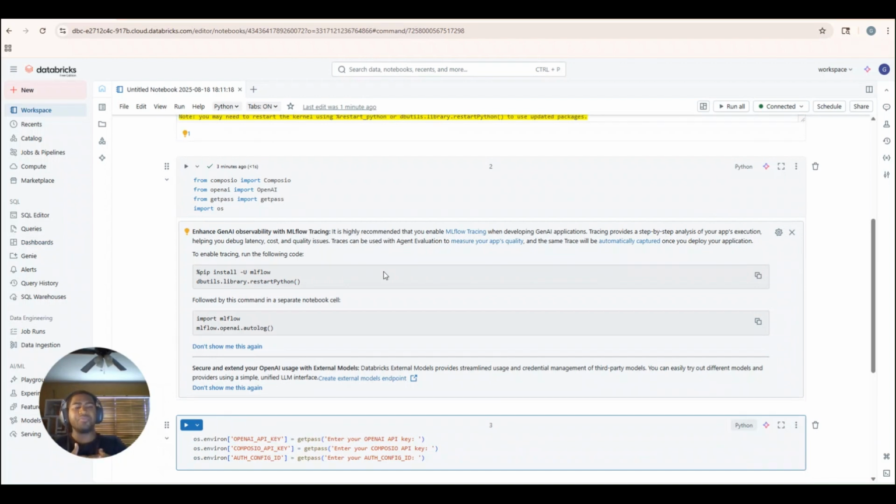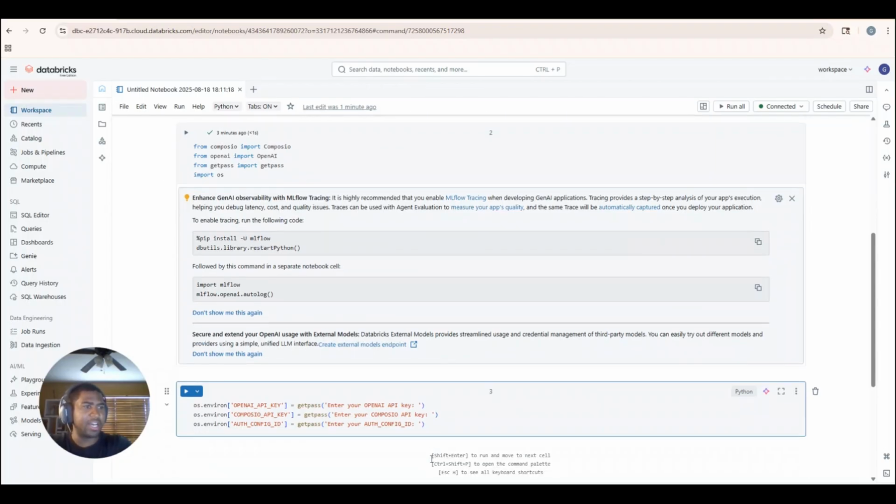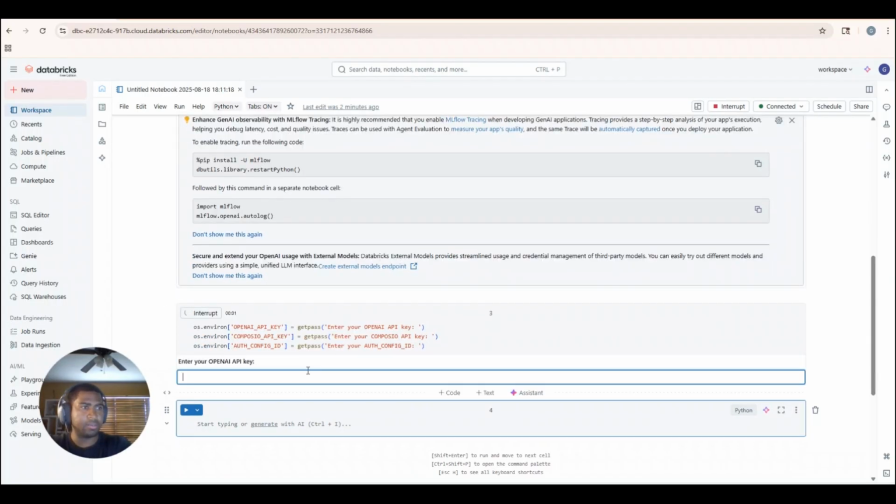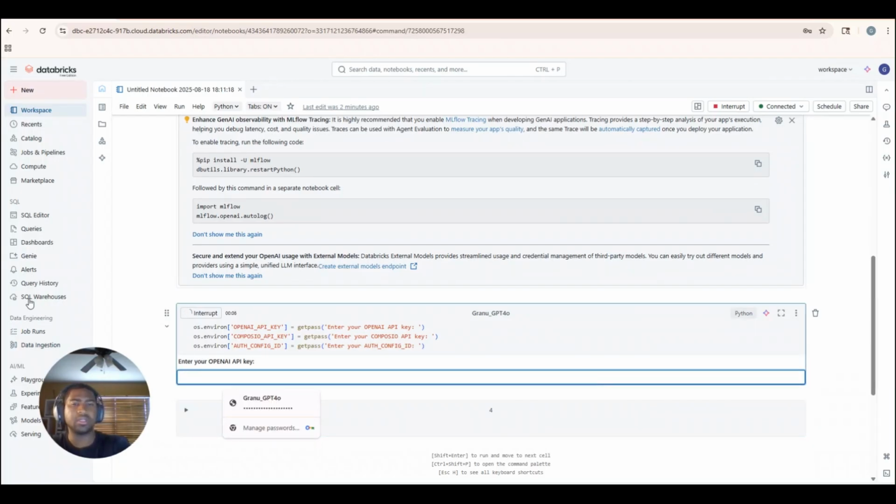So next is for us to set up our OpenAI key, our Composio key, and our authentication configuration ID key to use Composio effectively and to use it with our Gmail account. So I have getpass here. Getpass is pretty useful. So we have enter your OpenAI key. We want to take this out real quick, and we want to use this one. Just copy and pasting.